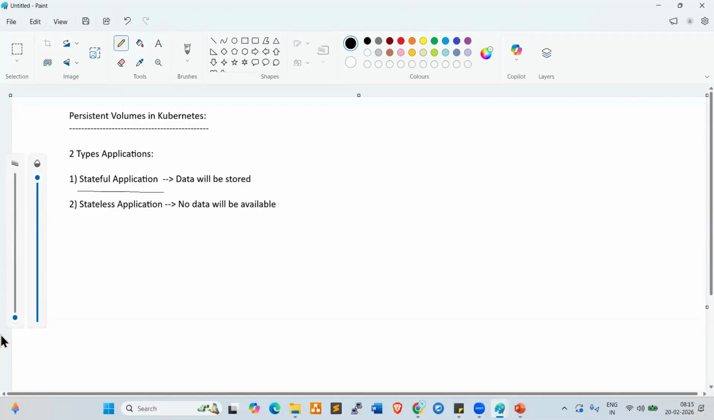Stateful is nothing but most of the applications we can configure as stateful, but promotions, temporary applications, we can configure as stateless, right? Stateful, stateless.